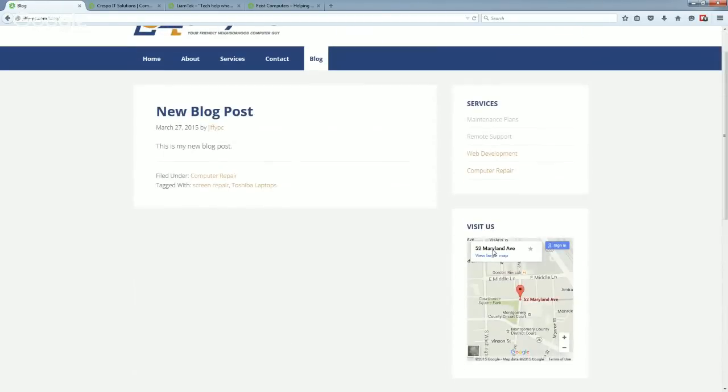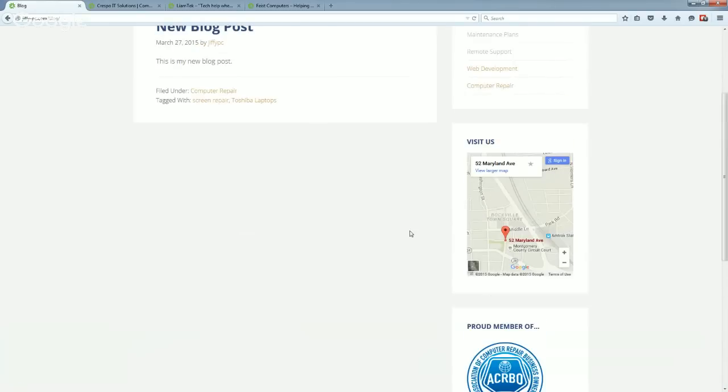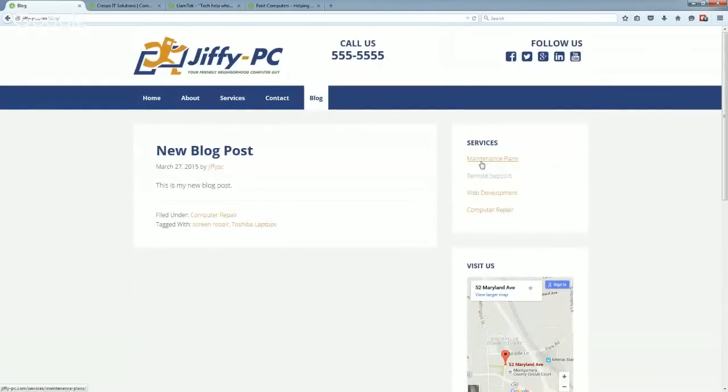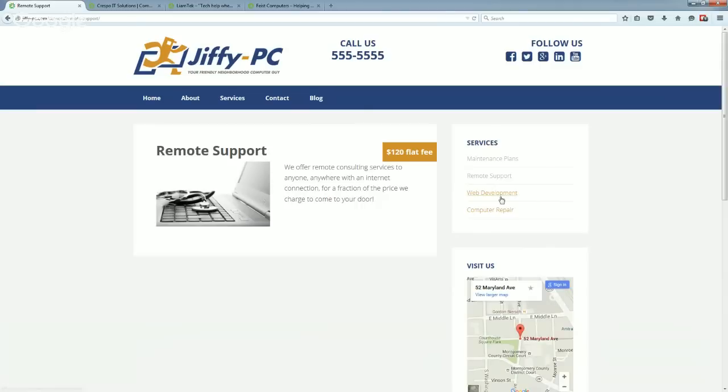And then in the sidebar, you can show some different information as well. Here you can see I threw in my Ackerbo logo. I have the map, and the services are listed there again. I can click on the service and it'll show me the service information there.